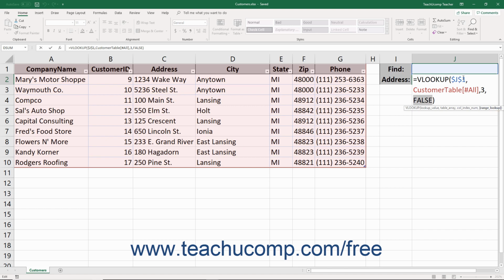You can then write a function that takes the value of the cell next to it, which is the lookup value, compares it to the customer table, which is the table array, looks up the customer's company name in the first column until it finds a match, and then counts over 3 columns, which is the column index number, to find the customer's address. Since we want the function to find an exact match on the customer's name, we will also add the false value to the optional 4th range lookup argument in this case.